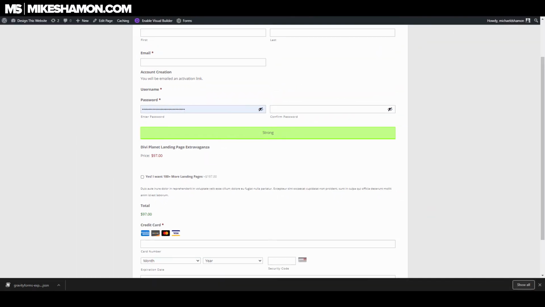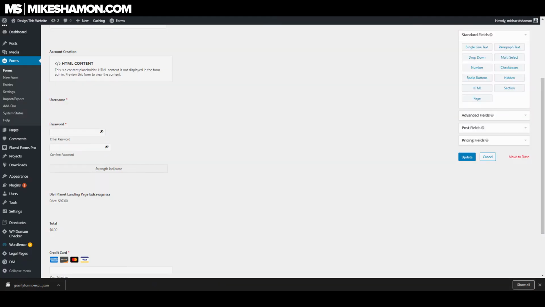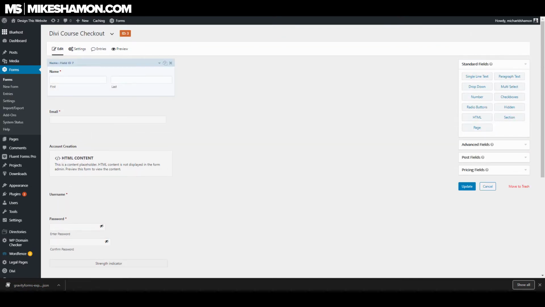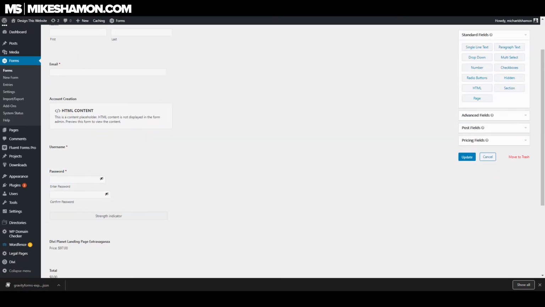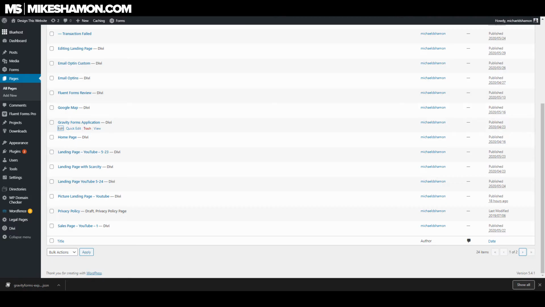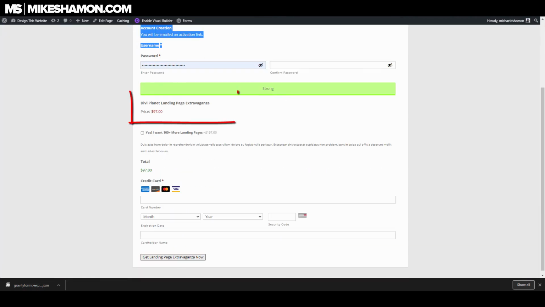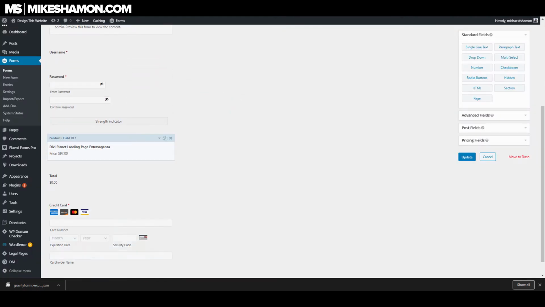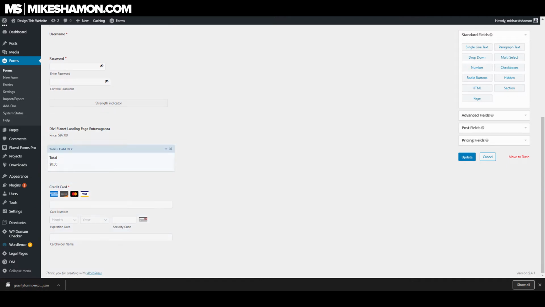If we go back to our form, this is a Gravity Form. It has just a name, email, and then an account creation tab, which is right here: a username and password. Then there's a product, and that product is right here. There's a total, and then there's a credit card submit here with a PayPal option as well.